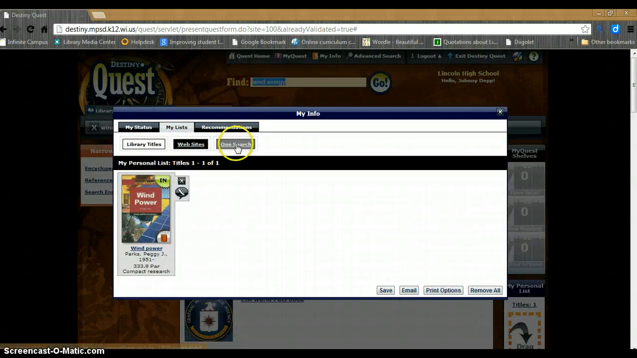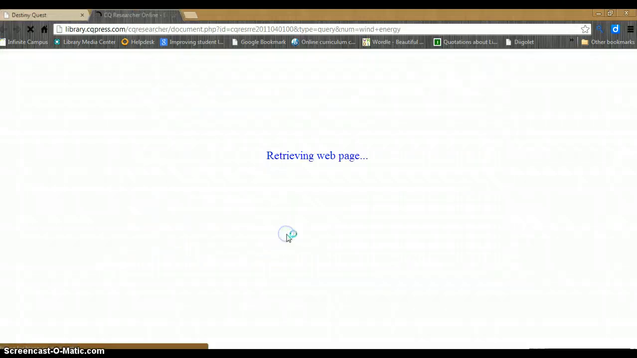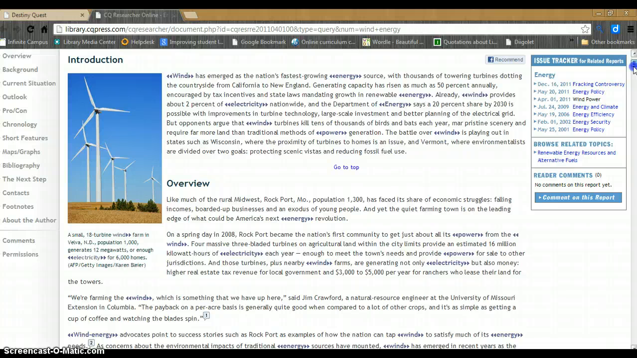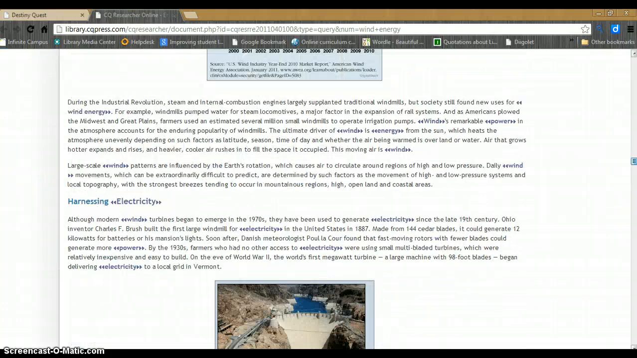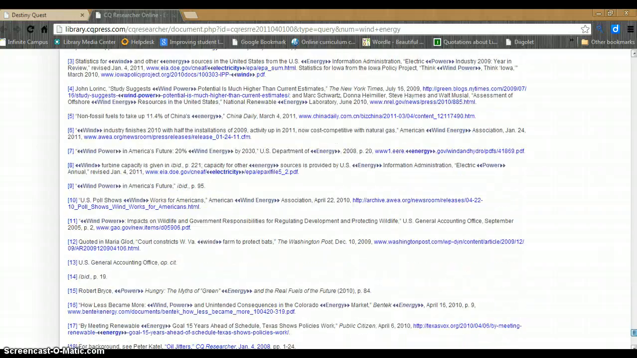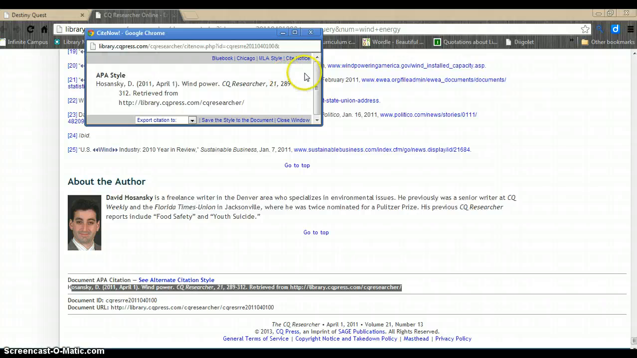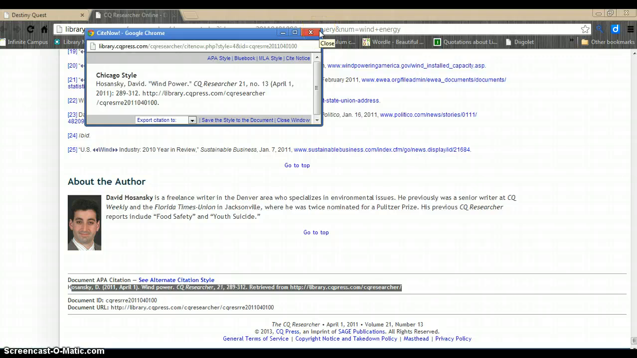If I go into OneSearch, if I click on, let's do wind power here. If I click on this, it will bring up my CQ Research article. And there it is. All the information is there. And if I'm correct, usually on the bottom there's more information. And on the bottom you will notice it will also give you how to cite it. Alternative source, APA, you could do MLA, Chicago. So all your citations are right there for you.